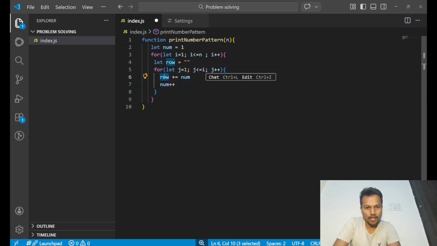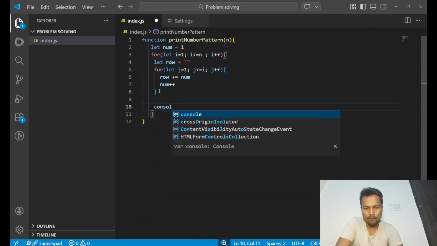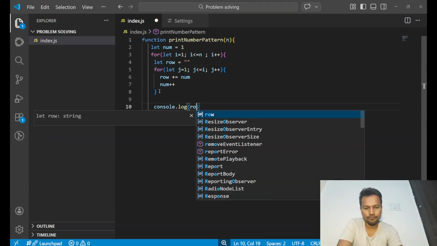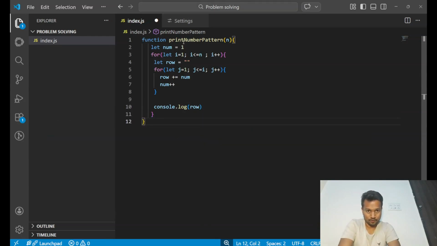Now let's print our row with console.log(row). Now it's time to call our function. Suppose I want 5 rows to get printed, and running the code.